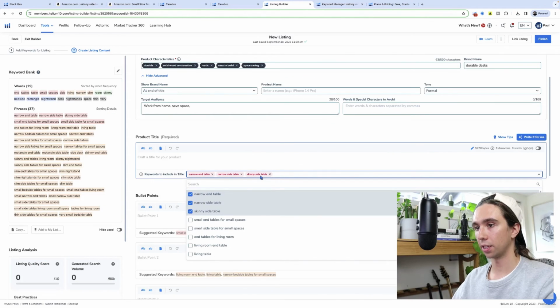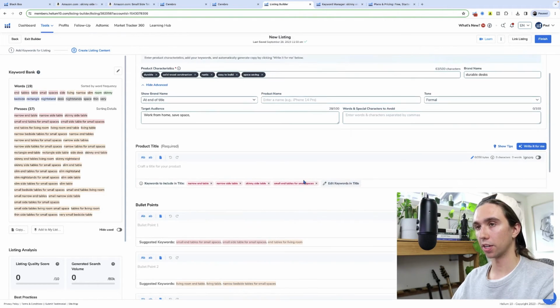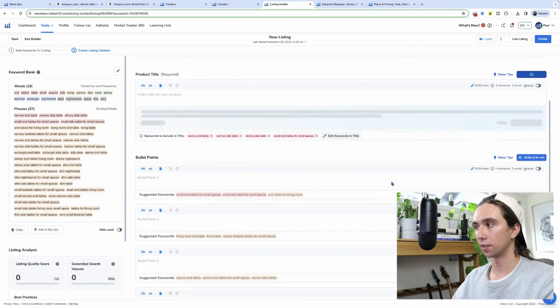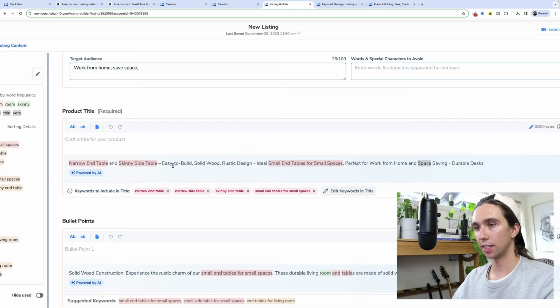So maybe we hit edit keywords in title, and let's add in maybe a small end table for small spaces, because we know our customer avatar is looking to save space. So I'll hit write for me on the title. Narrow end table, skinny side table, easy to build, solid wood, rustic design. Ideal small end table for small spaces, perfect for work from home.